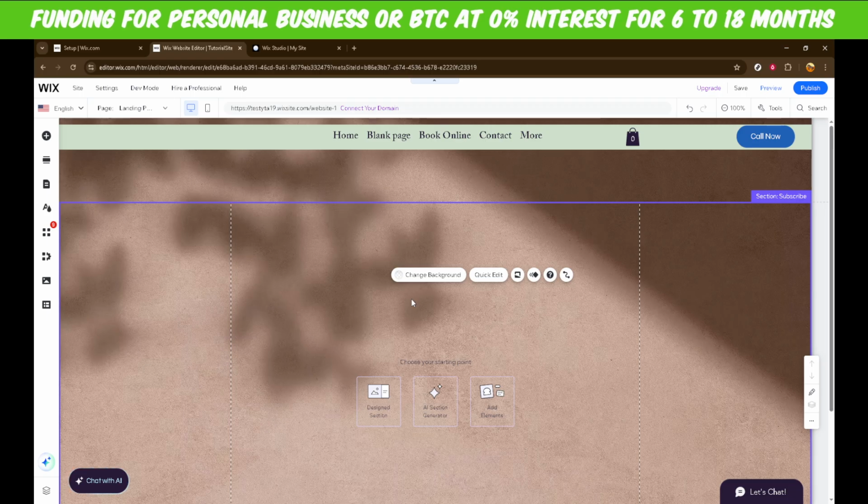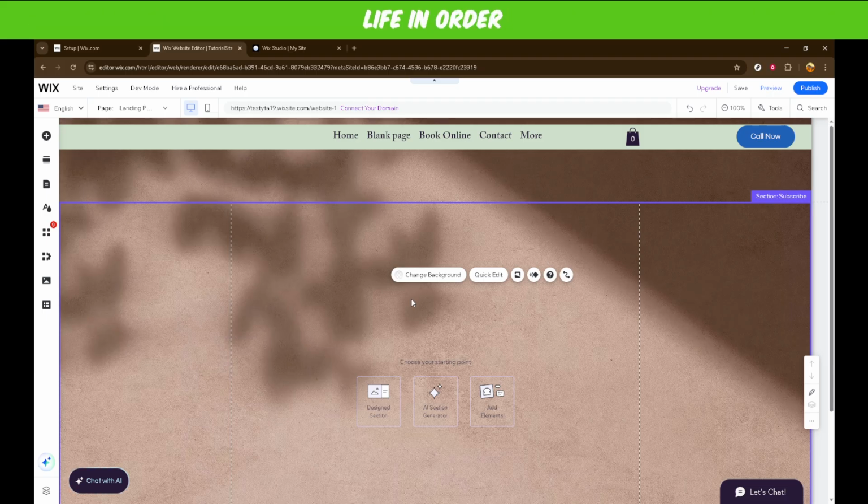To get started, navigate to the Wix website editor. This is your main hub for creating and editing your site. Once you're there, you'll notice a variety of tools and options on the toolbar to the left and at the top of your screen. It may seem overwhelming at first, but don't worry, we'll zero in on what you need.